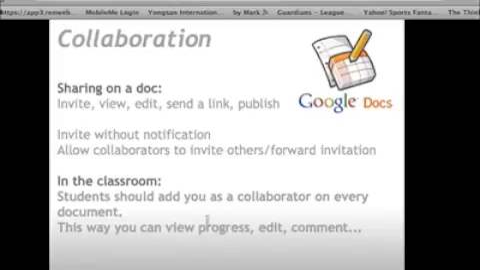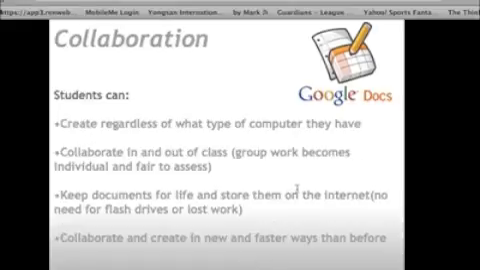So in the classroom, like I said, students should add you as a collaborator on every document. This way that you can monitor, comment, help if you need. All right, through collaboration, students can create regardless of what type of computer they have. They can collaborate in and out of class. Okay, group work becomes individual and fair to assess.